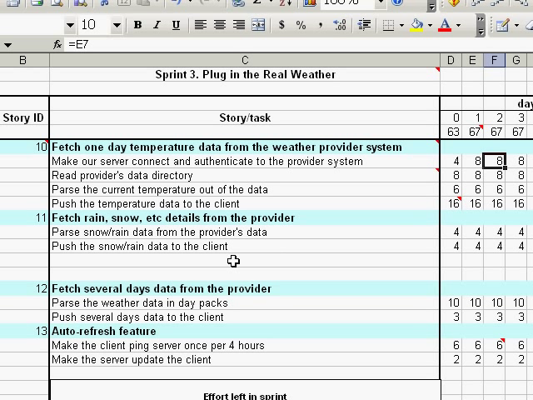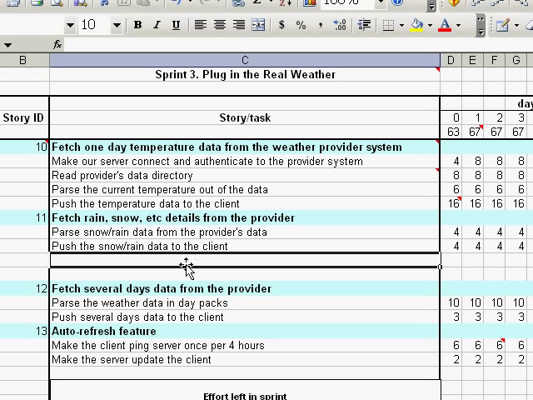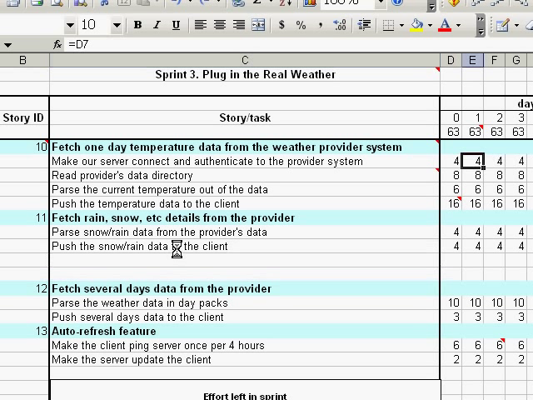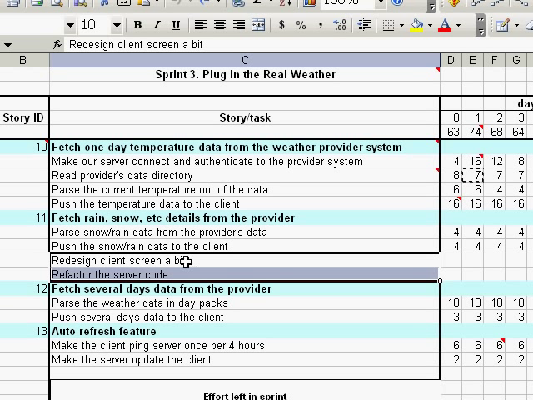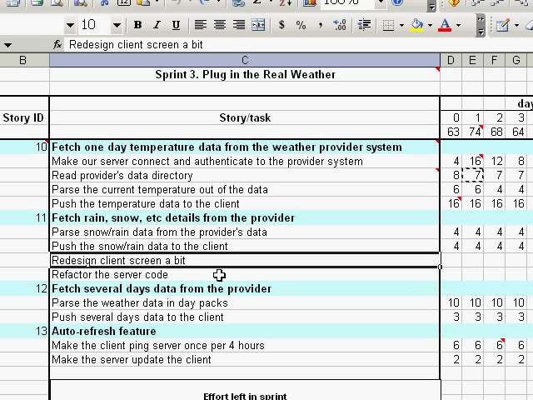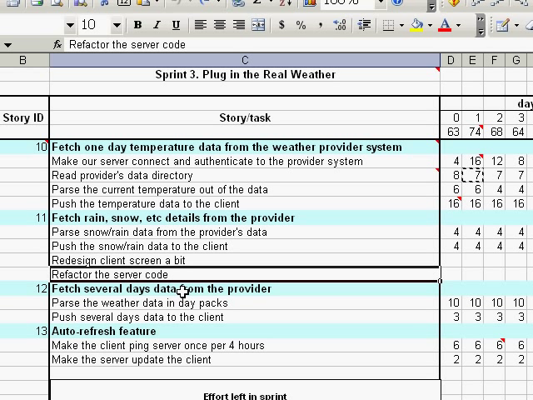During the sprint, the team might realize that some other task is needed in order to complete a particular task. Well, then you just add this task to the sprint backlog. In this case, the team decided that they need to redesign some screen and to refactor the server code.